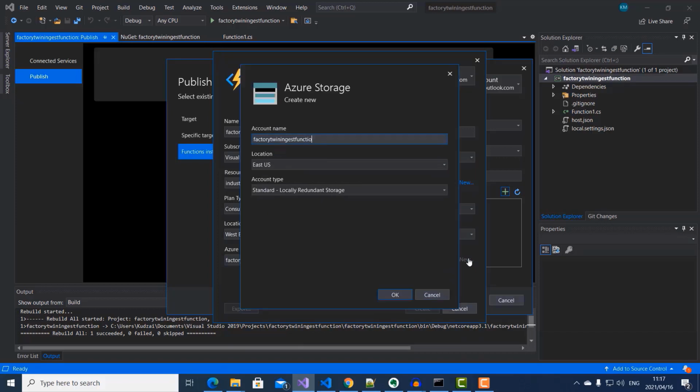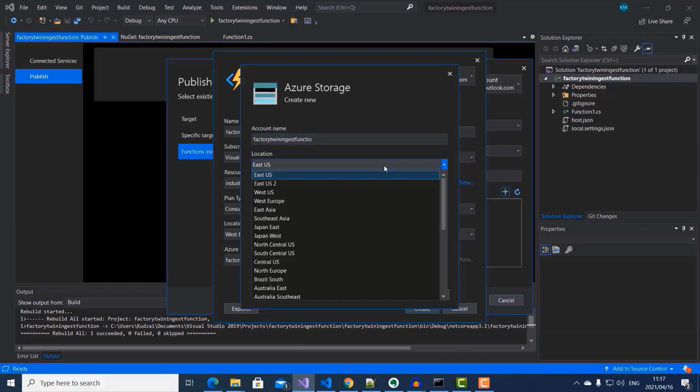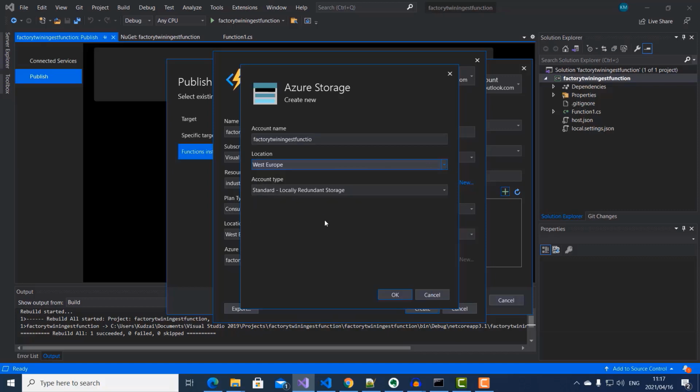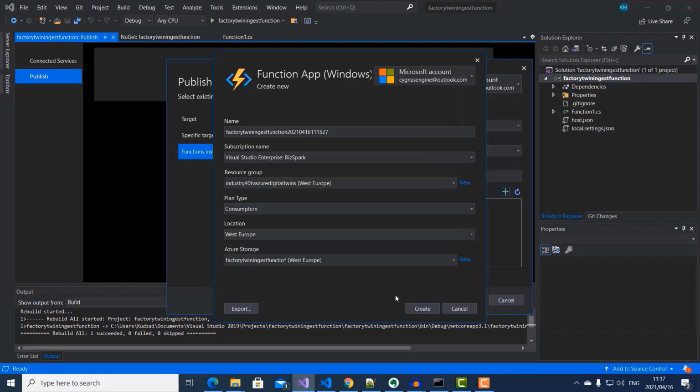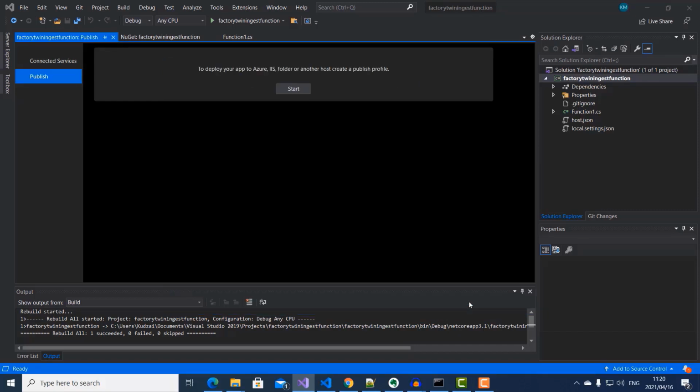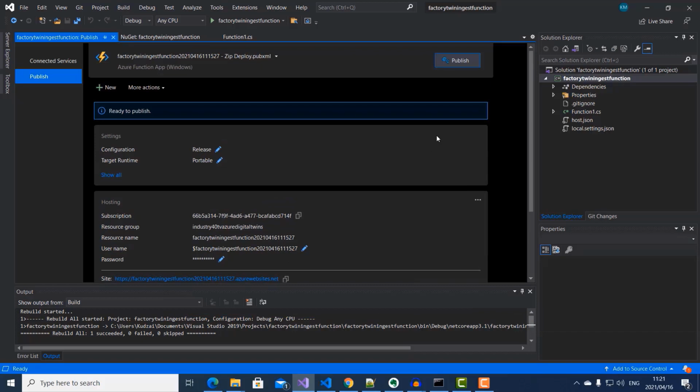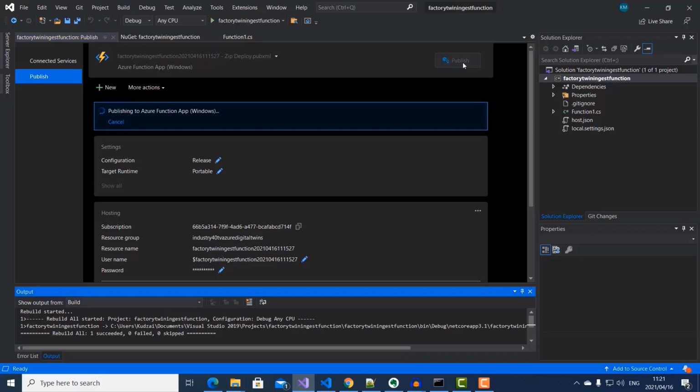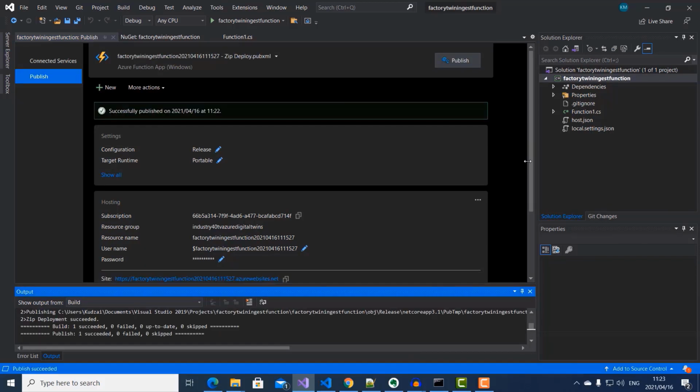and then I'll create a new Azure storage here. Select a location and leave the account type as default. Click OK, and then I'll select create. Okay, here I'll click finish. Okay, and then I'll go ahead and click on publish. Okay, so we've successfully published our function app to Azure.